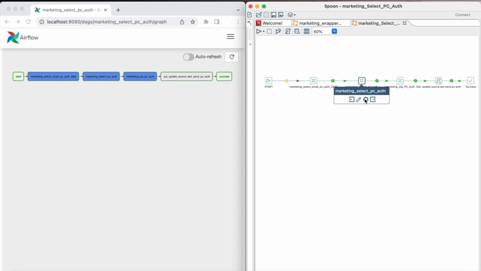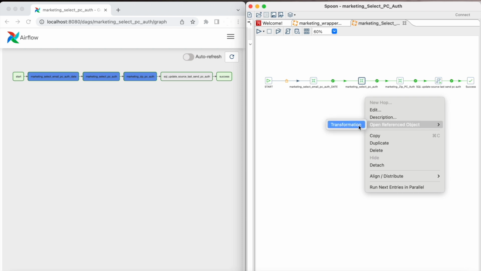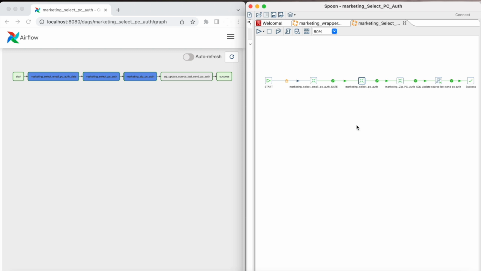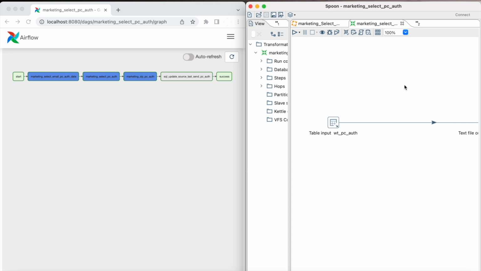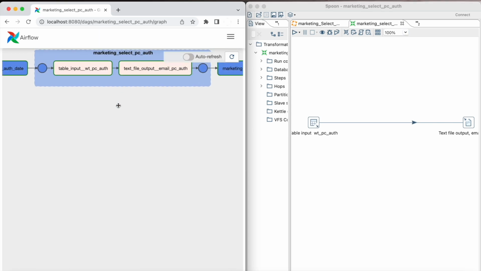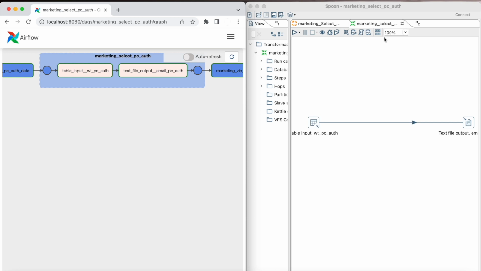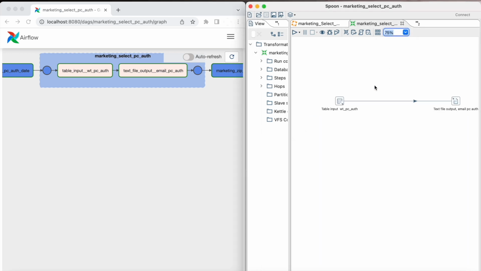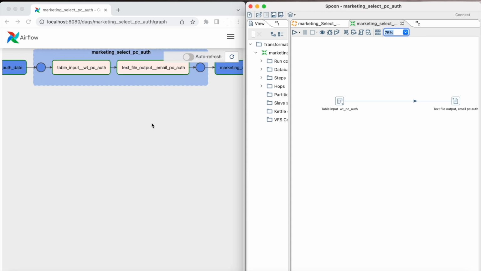By opening the Marketing Select PC Auth transformation in the Pentaho GUI, I can see the individual components that comprise the transformation. This same functionality is available in the Airflow UI, as I can expand a task group with the click of a button and see the individual tasks within. This easy-to-use interface allows for quick navigation of our workflow.